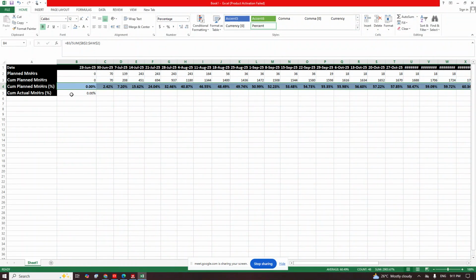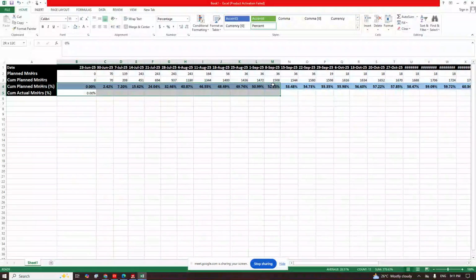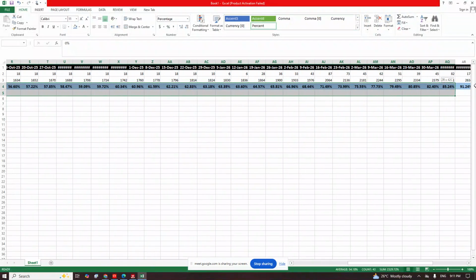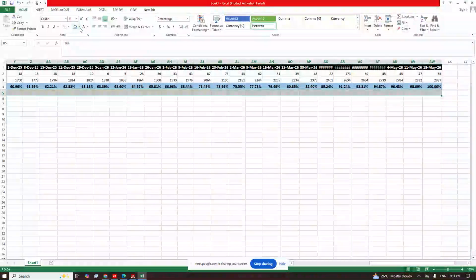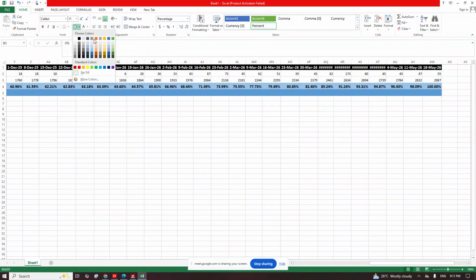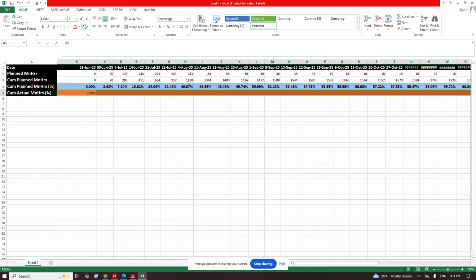Okay. So this second one, now this is the one I'm going to be updating as the project is progressing. So I can easily come here. I will just give it an orange color. Okay, let me make the font white. Let me bold it. Let me make it 12. Okay.